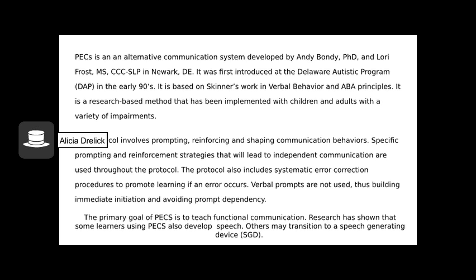Here is some background information on PECS. First, it was developed not far from Westchester's campus in Newark, Delaware, in the early 90s. It's based off of Skinner's work in verbal behavior and additionally ABA principles. It's a research-based method that has been proven effective with children with autism and other communication disorders.